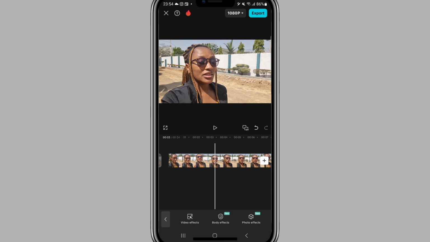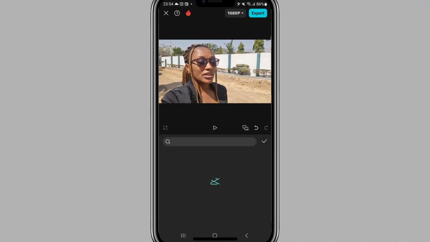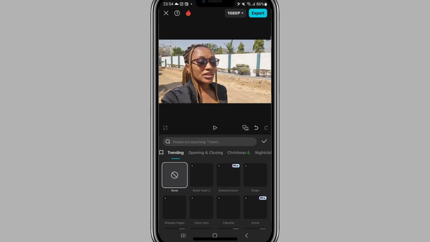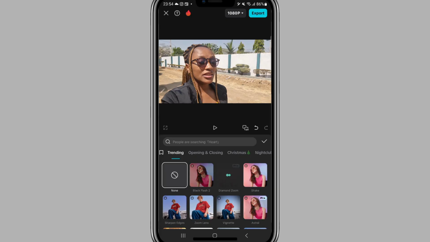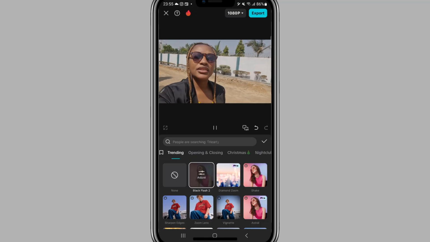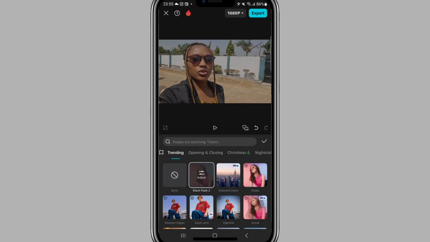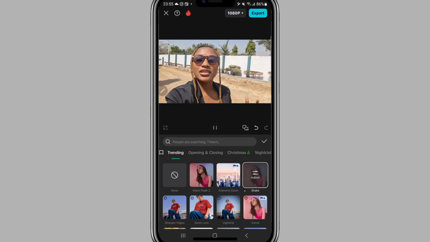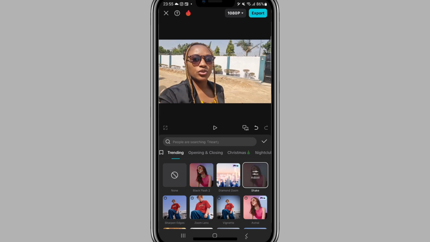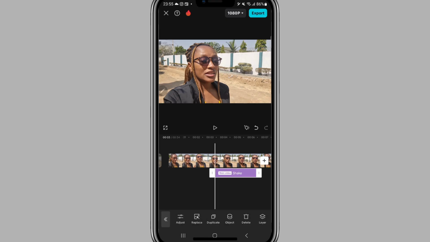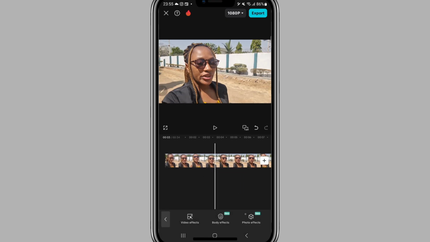There are lots of effects that you can choose from on CapCut. We have video effects, we have body effects, and we have photo effects. So click on video effects. There are lots of video effects that you can select from on CapCut. Just pick whichever one you want and add it to your video to make your video more engaging. So you can see these are the effects. That's how it's going to appear. Okay, so I can just tap on it and delete it if I don't want it in my video.